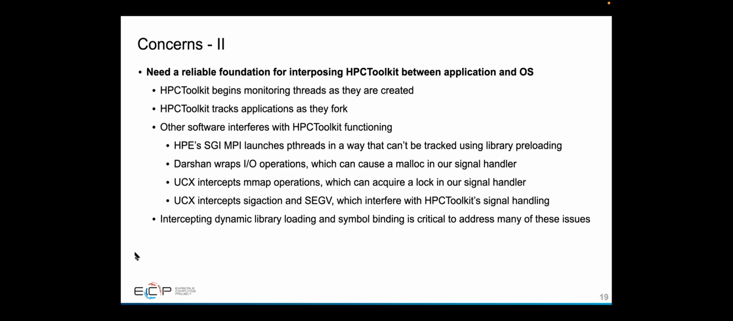reliable foundation for interposing HPCToolkit between an application and the operating system. So we're intercepting when threads are created and when applications fork, and when either the runtime system calls things like mmap or set signal handlers. And so there are many ways where various pieces in the DOE software stack can get around tools that are just using LD_PRELOAD to watch things. And so we've been using glibc's LD_AUDIT for intercepting dynamic library loading and symbol binding.